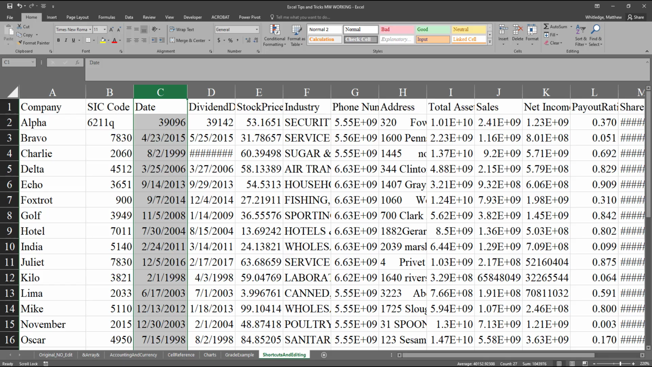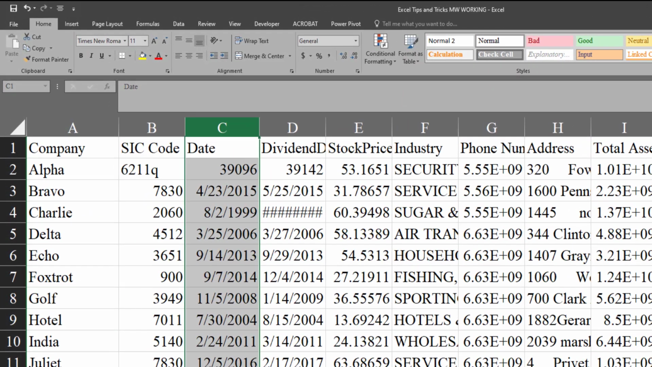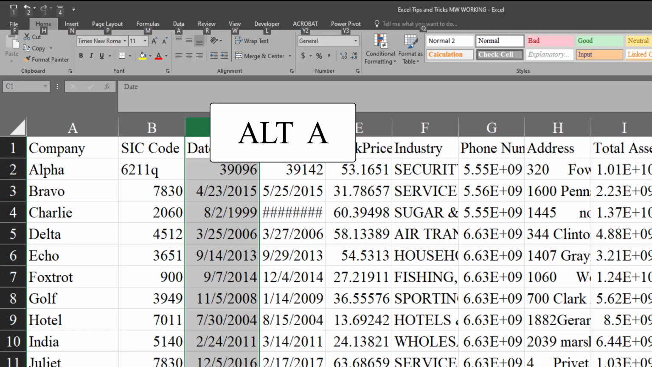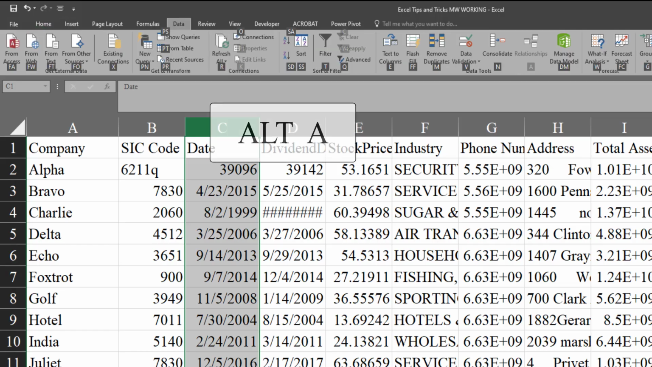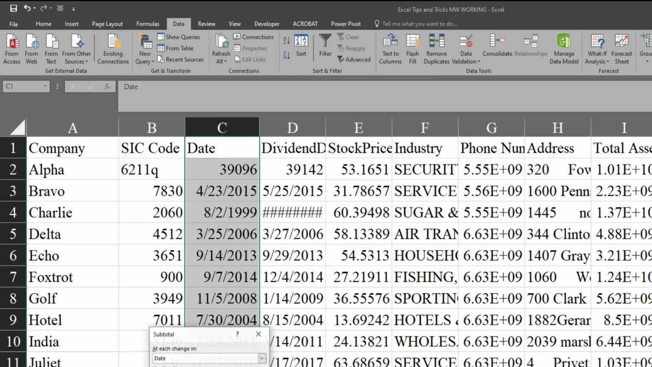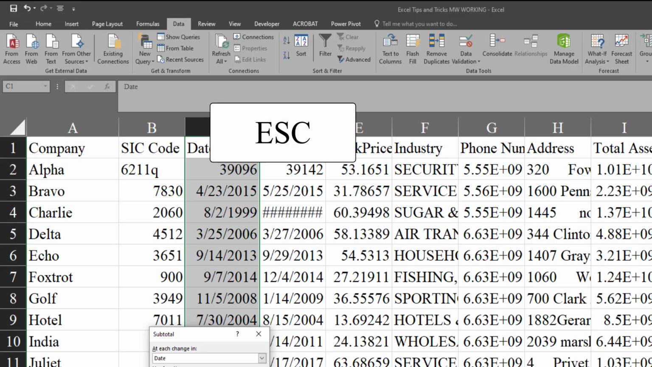In some cases, you'll get stuck in what I call Alt purgatory, where you hit the wrong key and you don't know how to get out of it. So for example, if I wanted to go to the Data tab, I could hit Alt and then A. And let's say I wanted to hit data validation, but I accidentally hit a different key. So instead of the V, I hit the letter B. And so it gave me subtotal, so I could just hit Escape here to get out of that.